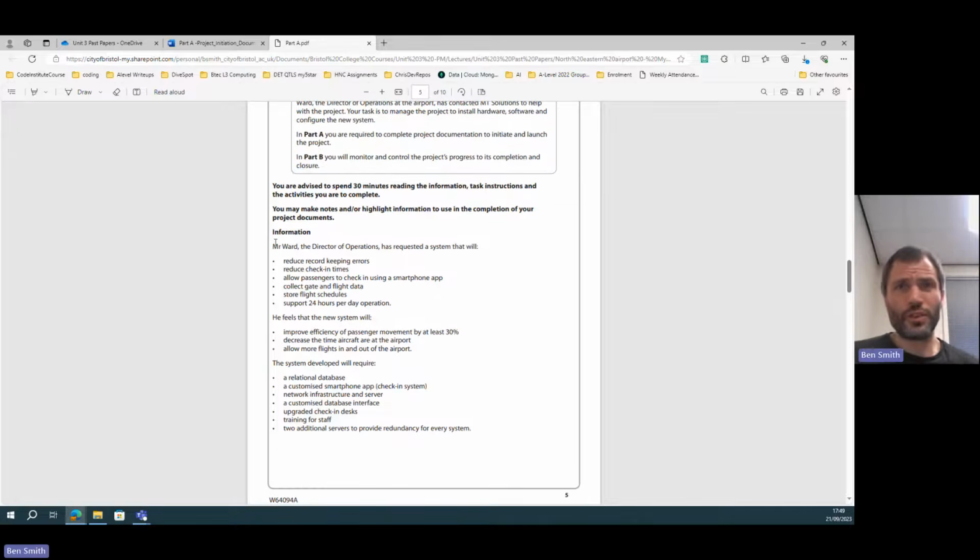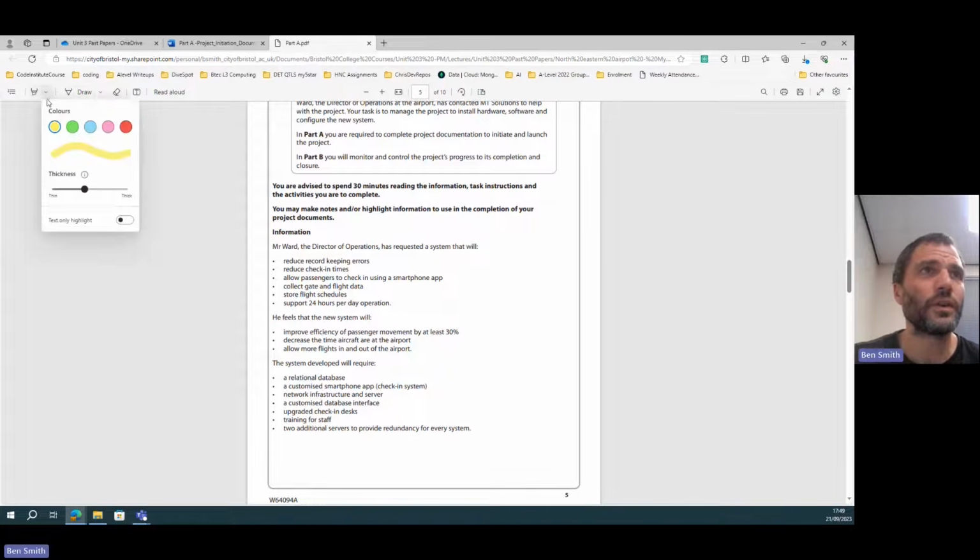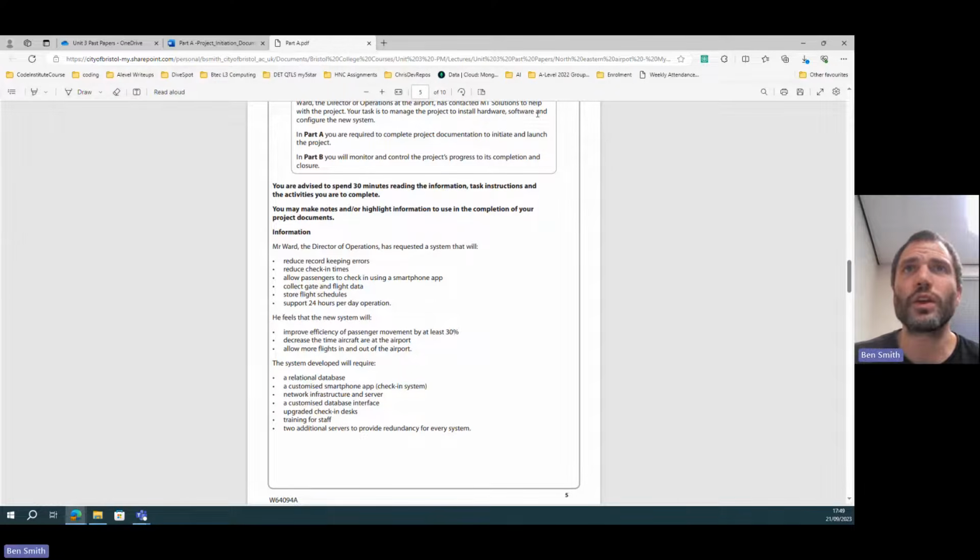You then have to read through this information, and it's really important that you read it and you understand all of it. What you can do is, there should be a little highlight tool, I believe. Perhaps when you're looking at a PDF, there should be a tool in which you can highlight things like this. So, for example, the first thing that I'd want to highlight is: read this information. Mr. Ward, the Director of Operations, has requested a system.